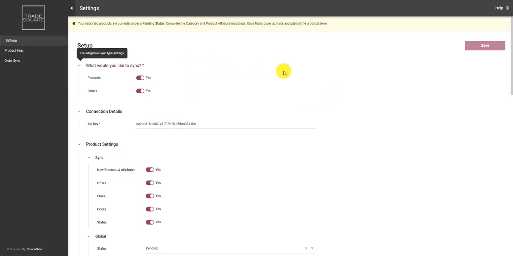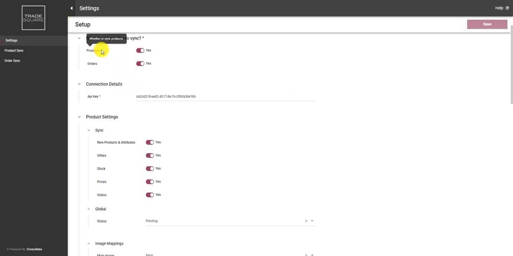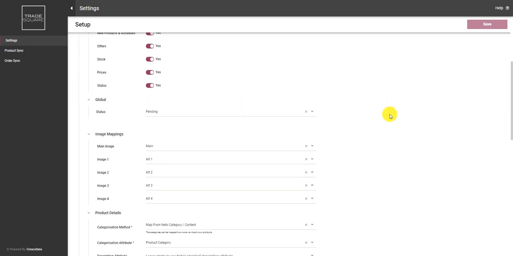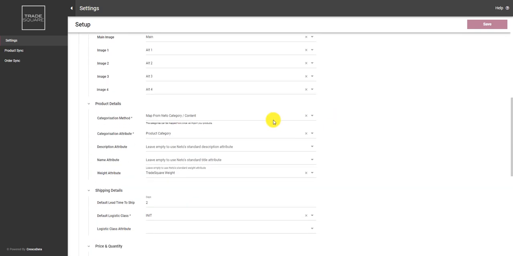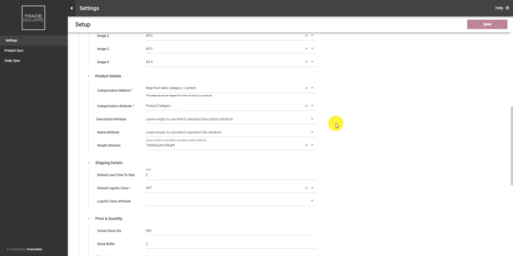a bunch of settings. Things like how you want to synchronize data between Neto and TradeSquare, such as products and orders, or ask you for your TradeSquare login key, as well as a number of other things, such as the ability to define how images should be sent to TradeSquare, how items are categorized, as well as the ability to override things like name and description based upon the default.